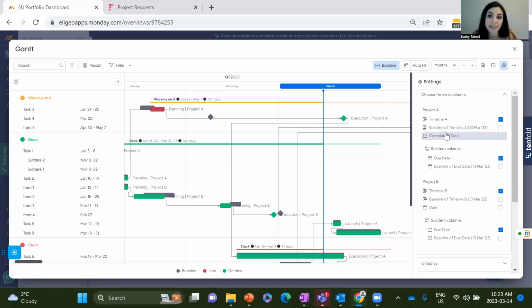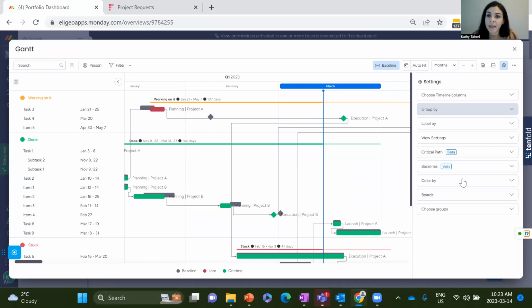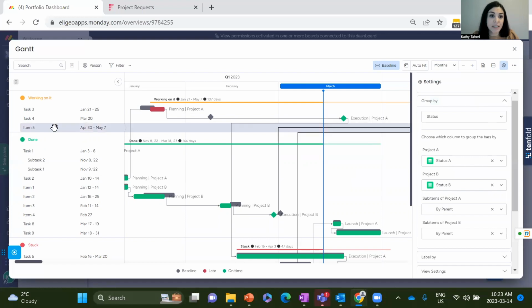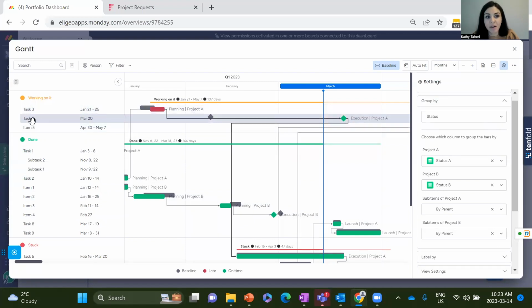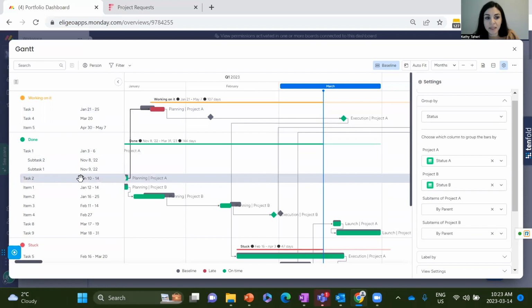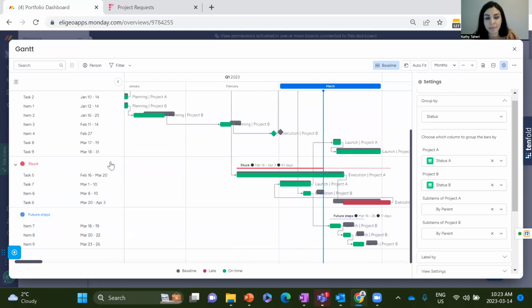And the good thing about the Gantt widget is that you can also present and visualize your information for sub items as well. For example, for my project A, I need to select the timeline for my project A and the timeline for my project B and for my sub items. And then after that, you can group the information. Grouping the information represents all the information on your left panel. Right now, I am grouping my information by my status column. For example, I can see all the items that I have with the working on it status, all the items with done and stuck and future steps.